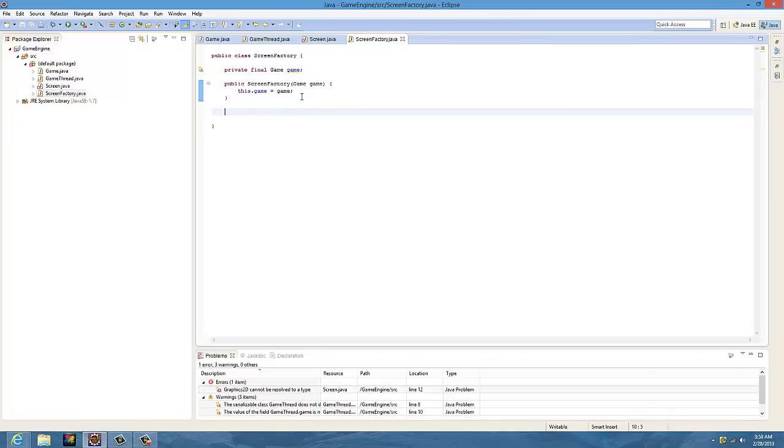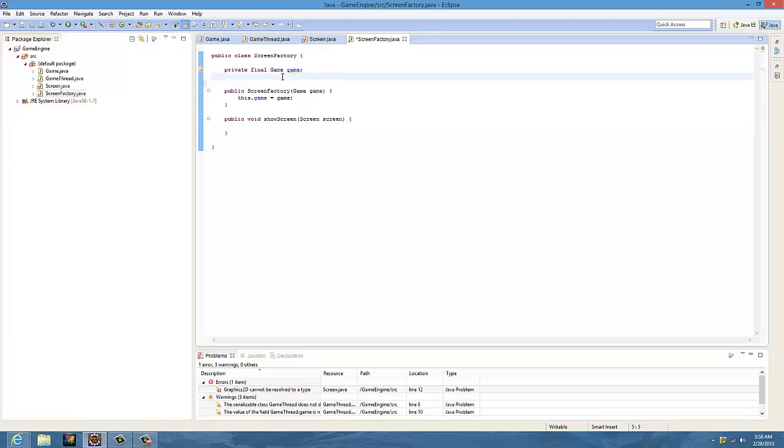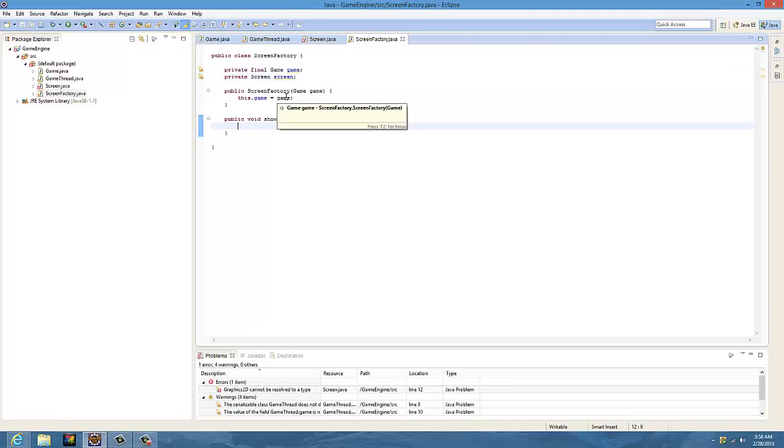other things. So then we're going to do public void show screen. Now what this is going to do is pretty much show the screen that we specify. So before we do that, we have to go back up to the top, and under private final game, type private screen. And now that's going to be the screen that's currently showing.